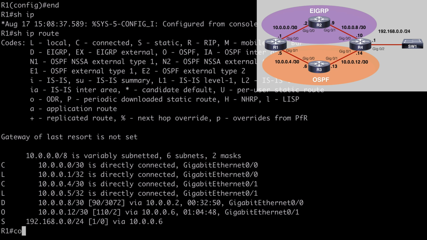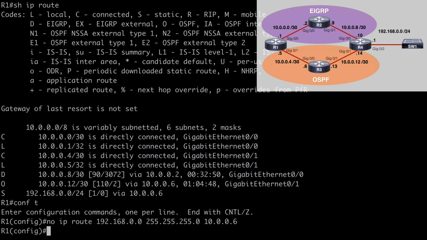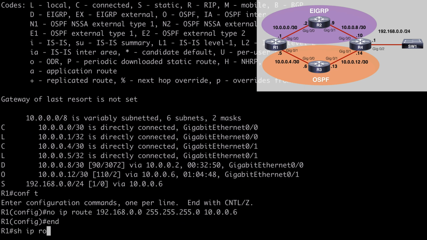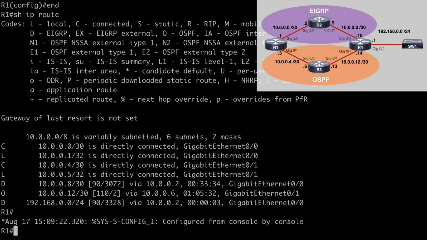Let's go back. Let's remove this static route entry by prepending the keyword no at the beginning of that. If we break out and again say show IP route, notice that our route to this network is back as it was. We're back to normal again. We're back to using EIGRP via router 2 to get to our 192.168.0.0/24 network.